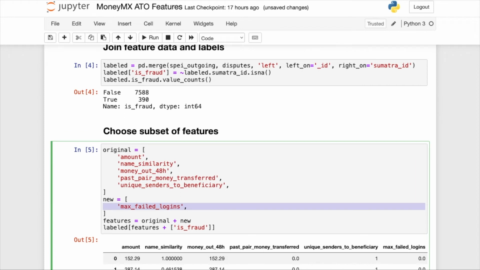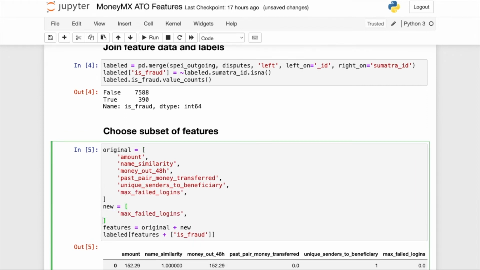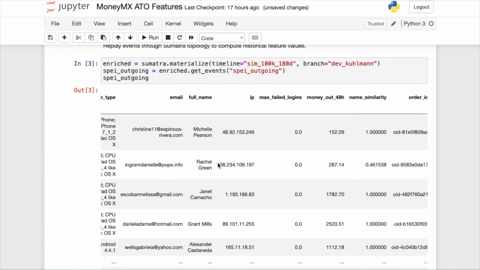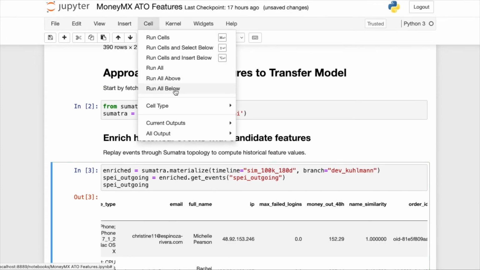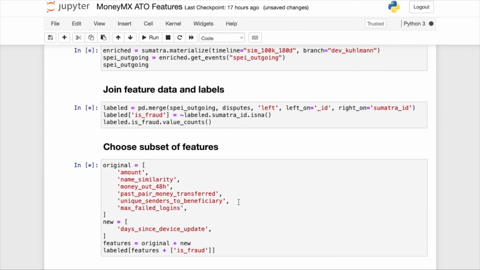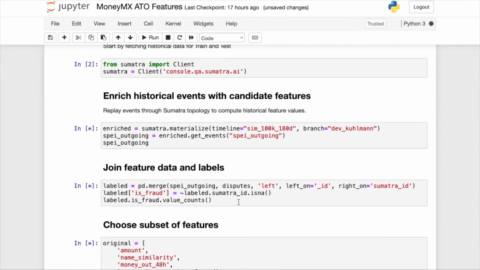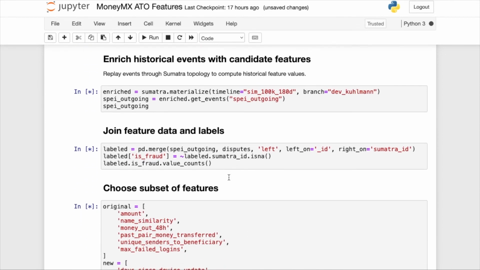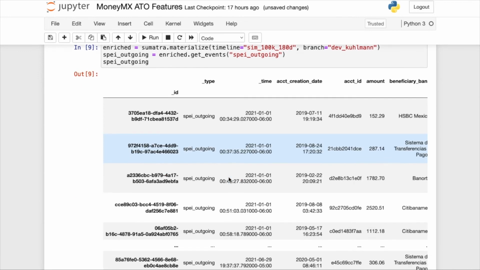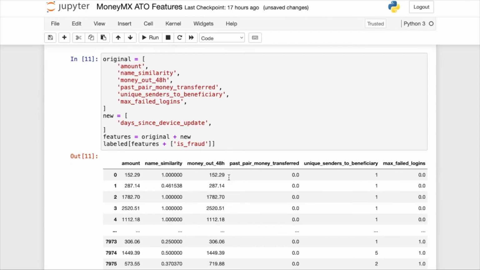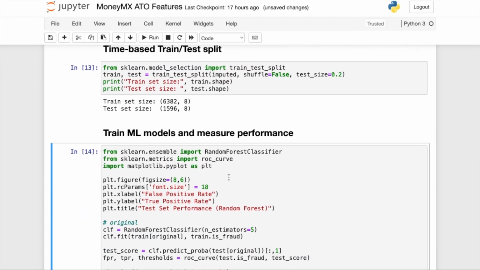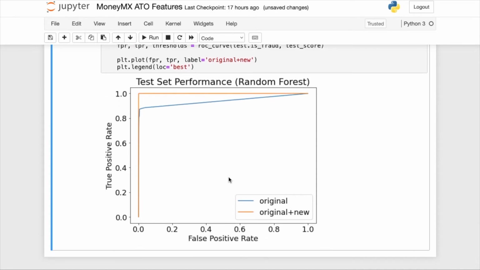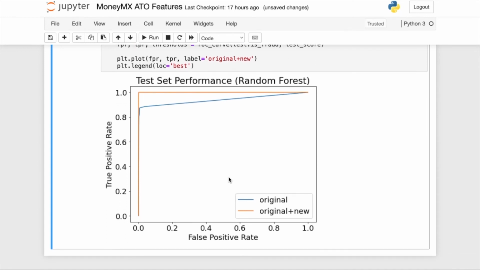So let's see how much lift we get from adding just our one new feature, days since device update. We're going to go back and run everything from materialization forward. Again, this is running that backfill job with our one additional feature, which should finish pretty quick. And we see we're doing the same pipeline as before. Missing value replacement, train test split, finally training our random forest model. As you can see, our model gets significant lift from that one final feature.